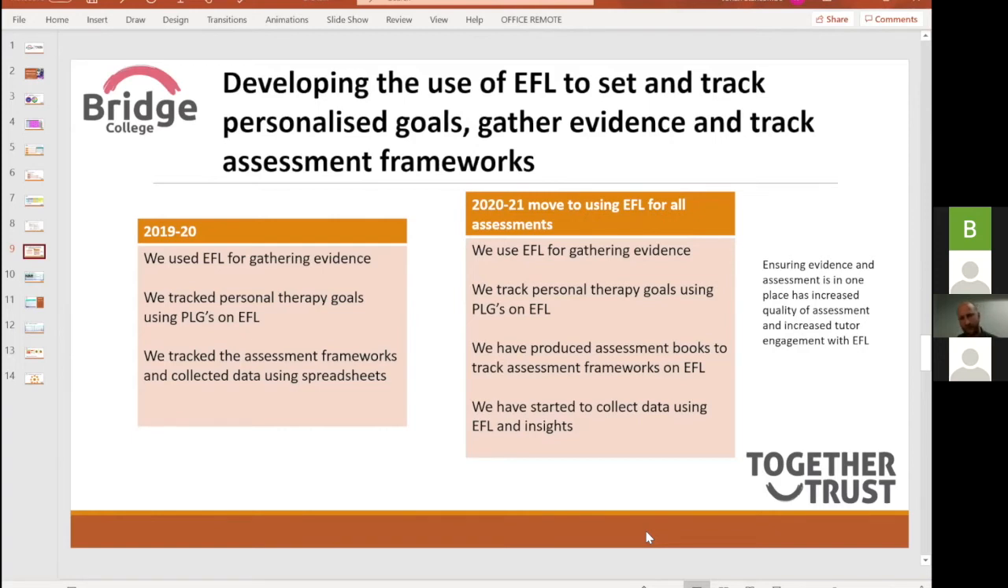So this year we've had this full drive. We've decided we think we can meet basically everything using Evidence for Learning now. So we've moved it all on, but we're using quite a few different parts of it to achieve that. We're using it to gather the evidence.